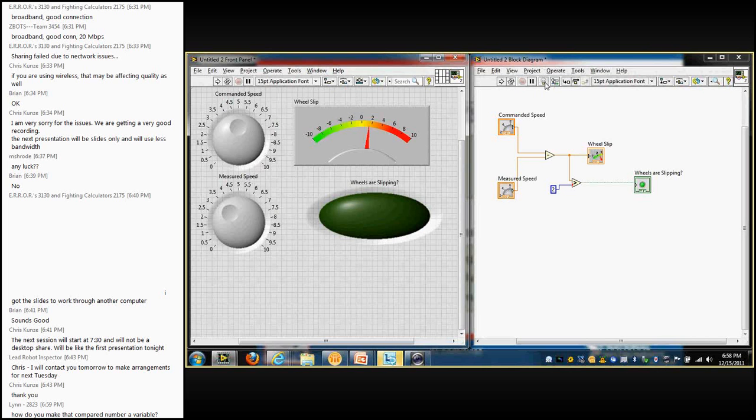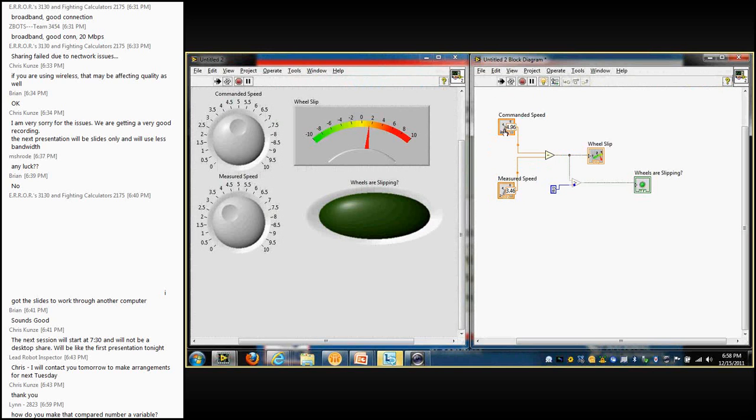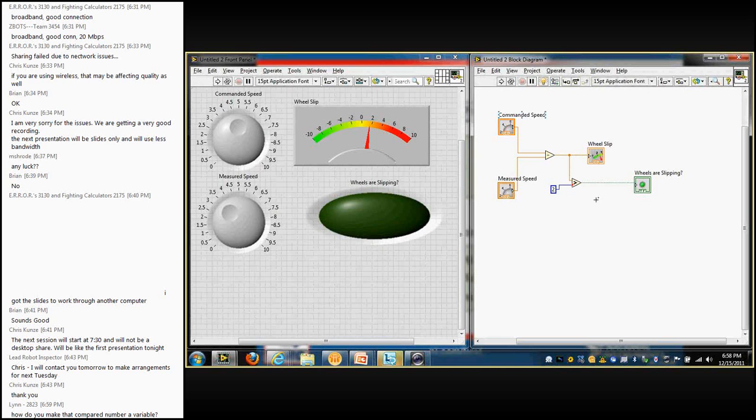If I come up here and hit run, this will actually slow down the execution of my program, so I can see the values flow through the program. If I hit run here, you'll see these values flow through my program. I'll do that again, so you can see the math that's happening on the block diagram. Highlight execution slows down the execution of your program.